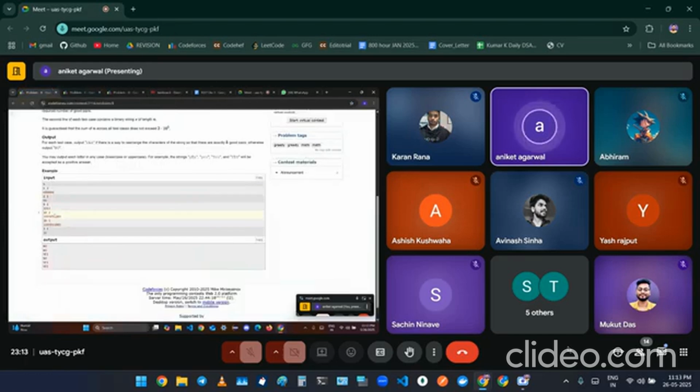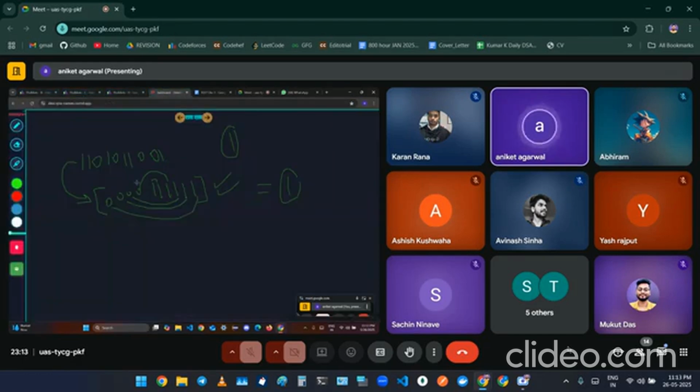Okay, so let's see this test case. Can we rearrange this particular string in such a way that we'll get 2 good pairs? Can you rearrange this string in such a way that you will get 2 good pairs?